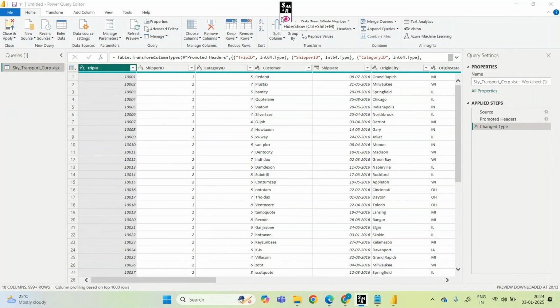Changing of data types, and which column has to be given which kind of data type, that's going to be done. And if a column has any missing value, we can replace it. We have n number of options. We can keep top rows and remove top rows. Let me show you one small example.